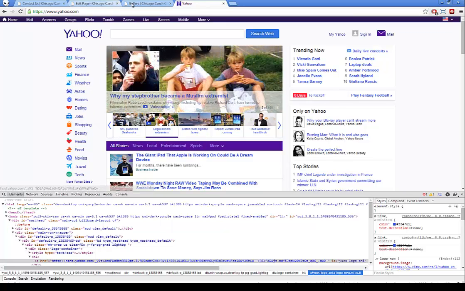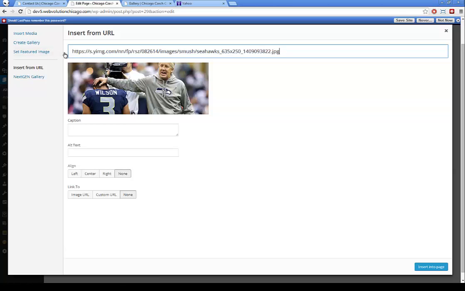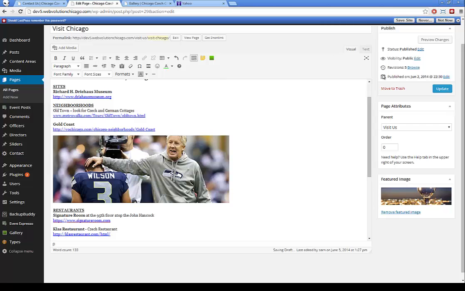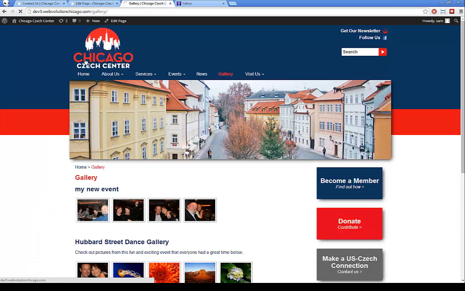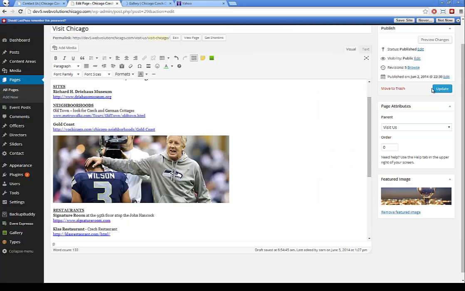Copy image URL. Now this is going to depend on the browser you use. With Chrome, it's right click and copy image URL. If you have Safari or Firefox, you'll just have to look up online on how to copy an image URL. In any case, I'm going to select this image, which is taken from this particular URL, insert into page, and essentially, if I preview changes and I go to the correct page, visit Chicago, let's make sure this works. You'll see that the image is now on the page.